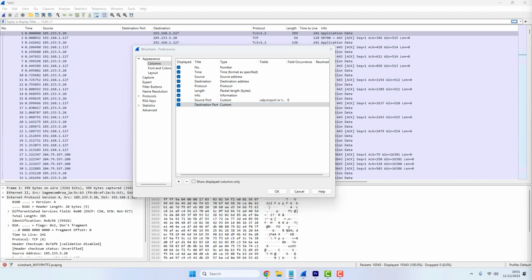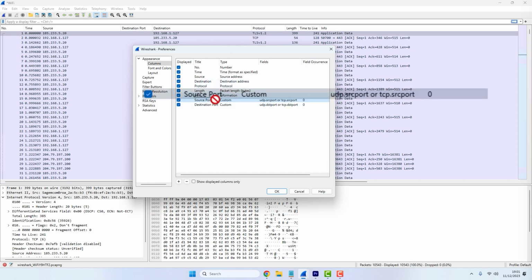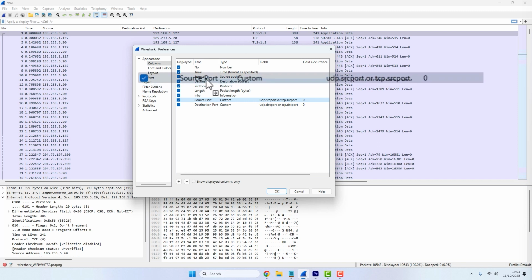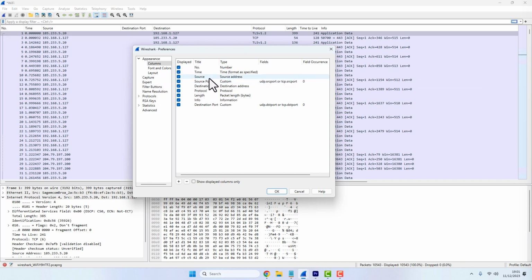and then within here we're going to say udp.dstport or tcp.dstport. You can see them there, and then what we want to do is move the source port by dragging up to put it next to source because it makes sense, and then we'll put the destination port after destination.